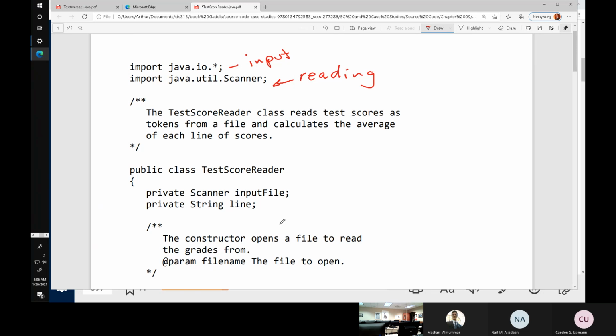Now as we scroll down through this file, we're going to read the test scores. They call them tokens from a file. Just think of that as reading strings from a file. And we're calculating the average of each line. I'm not sure why the average of each line is useful at all. I don't care about the average of each line. I want the average of all my students. But we'll see how they do that.